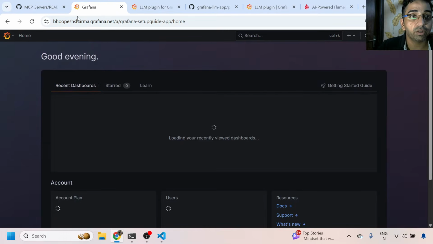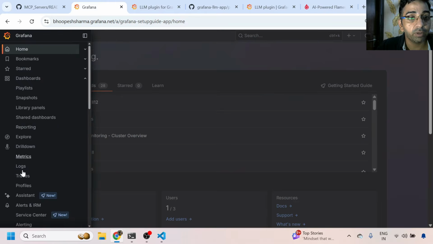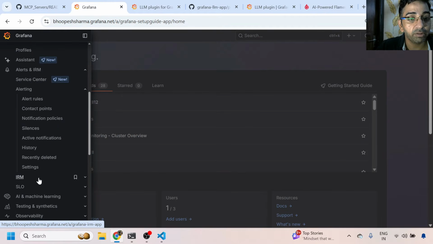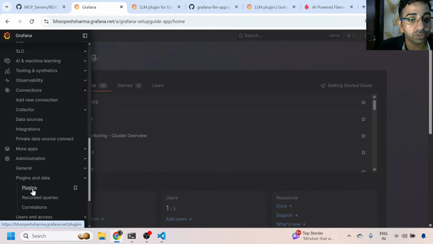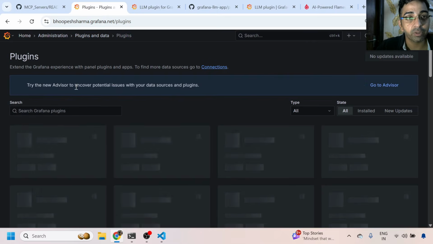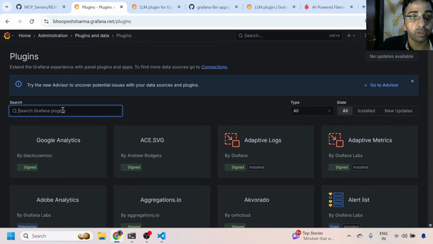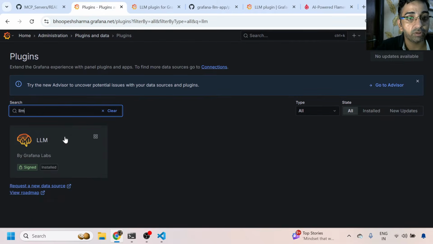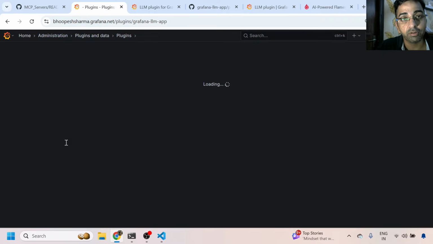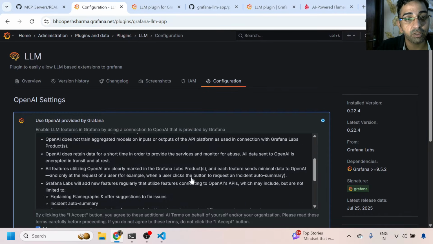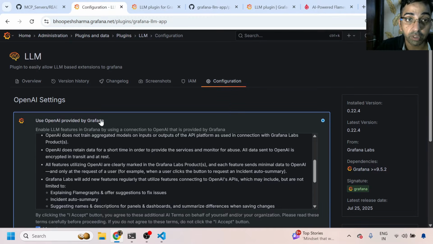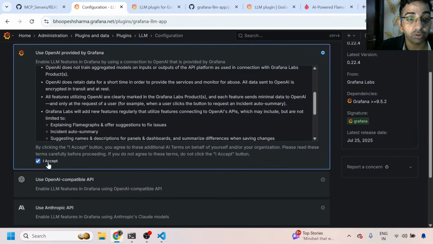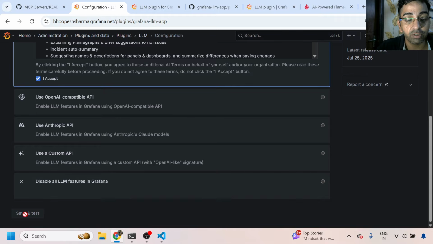So suppose you have a Grafana Cloud account, you can come down into the plugin section, which is this one, and then simply click here on LLM and install it if it is not there. So it is already installed. This is where you see the LLM is installed, and then you can use OpenAI powered by Grafana. You click on it, then accept, and then you save and test.